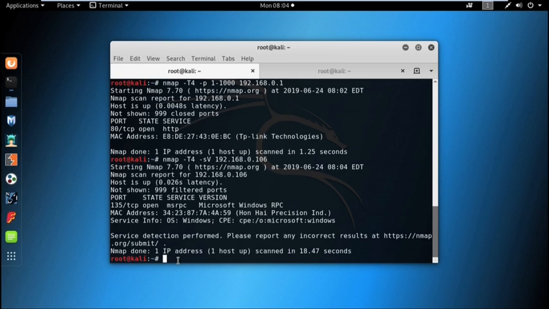Now I am using a different scanning option. Suppose I want to scan the first 1000 ports using the stealth scan option. So I need to use nmap, then scanning option dash small s capital S, then dash capital T4, then dash small p followed by the port range and then the IP address.